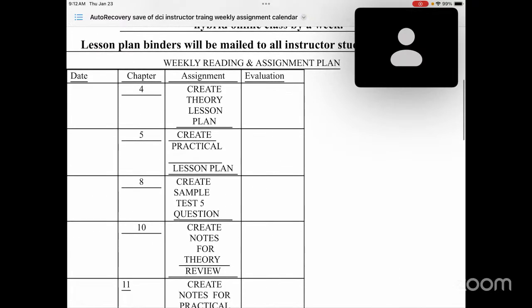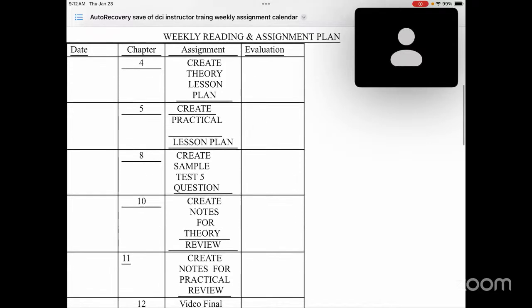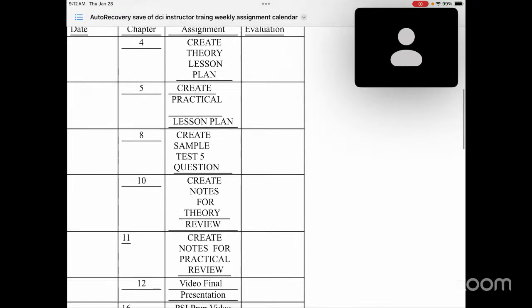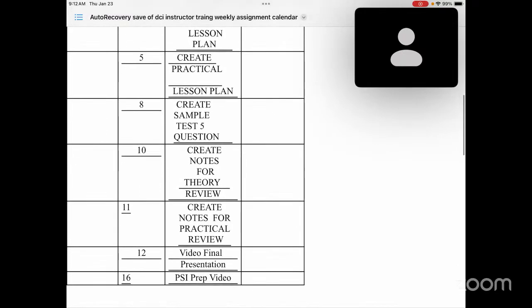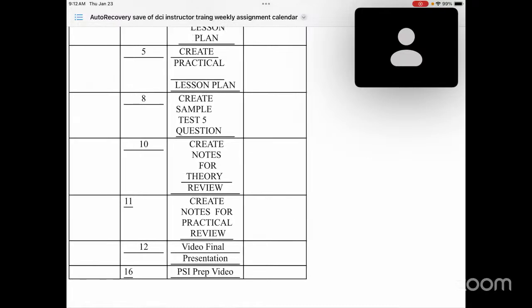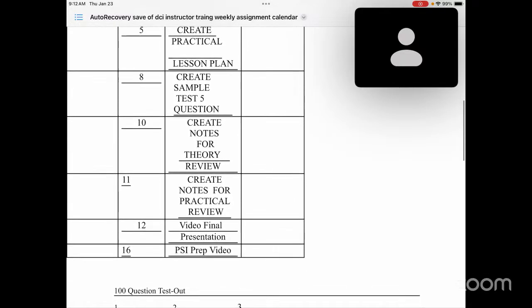Looking at each one of these, before you leave, we want you to be able to create a theory lesson plan. You want to be able to create a practical lesson plan. You want to be able to create a sample test.